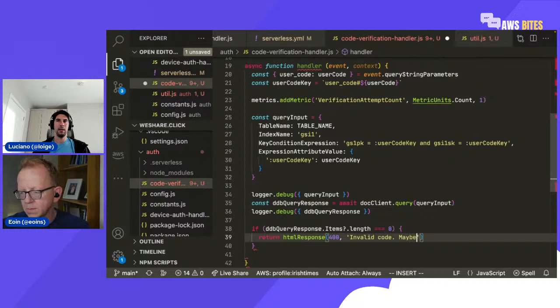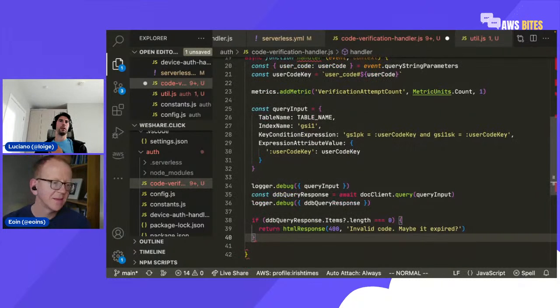And again, maybe we can check the RFC if there was any best practice or default message that you can use in these cases. Yeah, I don't recall any, but it might be good. Might be a good shout.